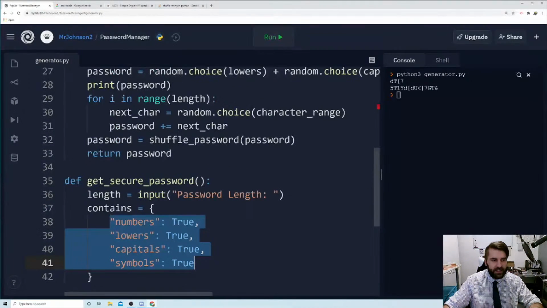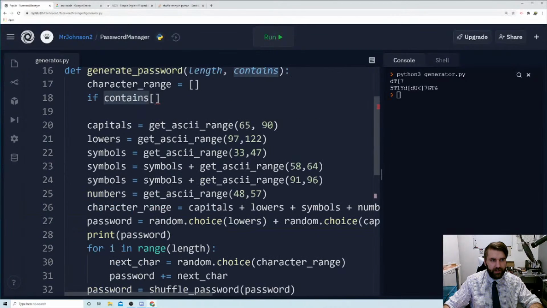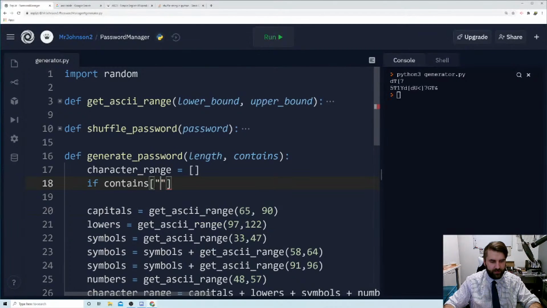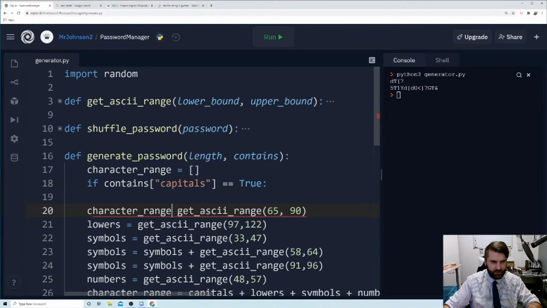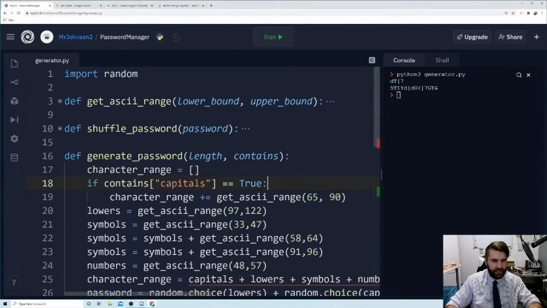And then when we send this contains dictionary up here, we can then say if contains capitals is equal to true, then we're going to say our character range plus equals ASCII range 65 to 90, right? I'm going to shunt that in there, get rid of that. Okay, fantastic. And we're going to do that for each thing.